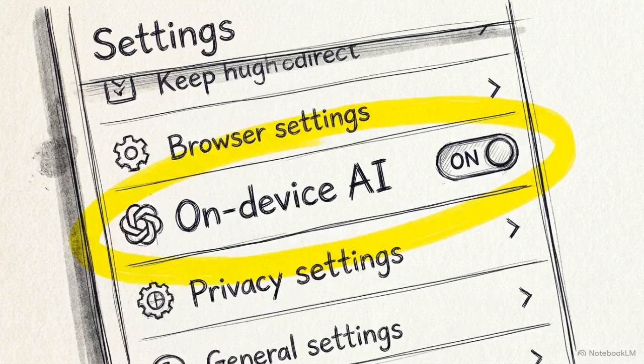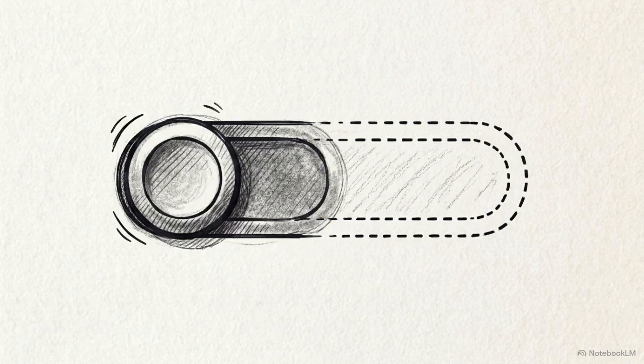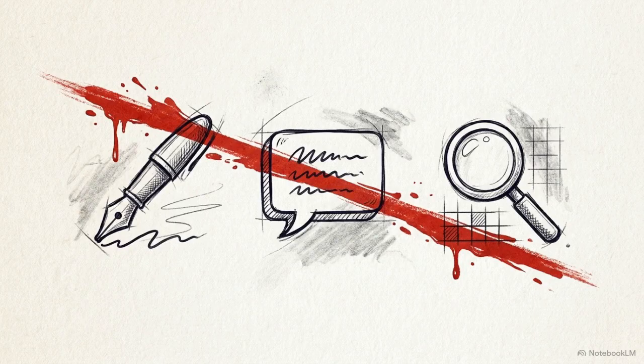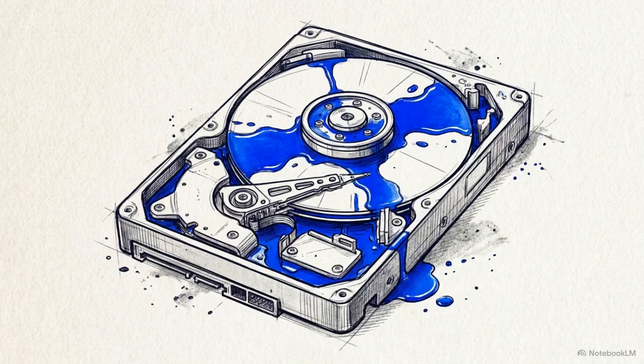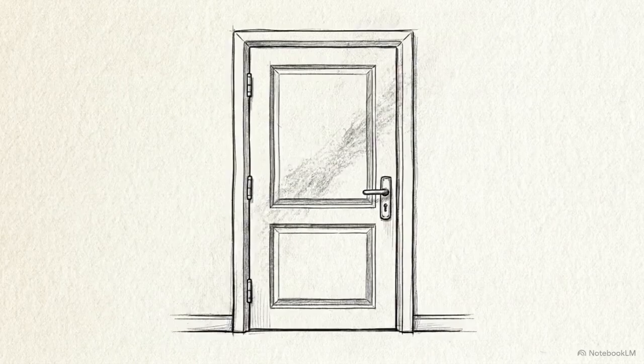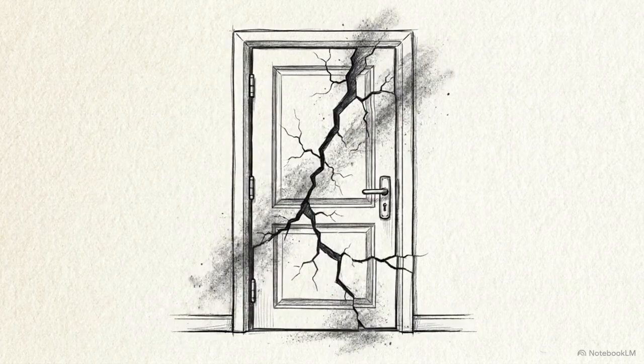Look at this Chrome settings interface. You are looking for a toggle switch specifically labeled On-Device AI. Flip this toggle to the off position. By doing this, Chrome's built-in AI writing assistance and summarizing tools will stop functioning, which is the necessary trade-off to reclaim your disk space. While turning off this setting stops the model from running right now, relying on this front door isn't quite enough.